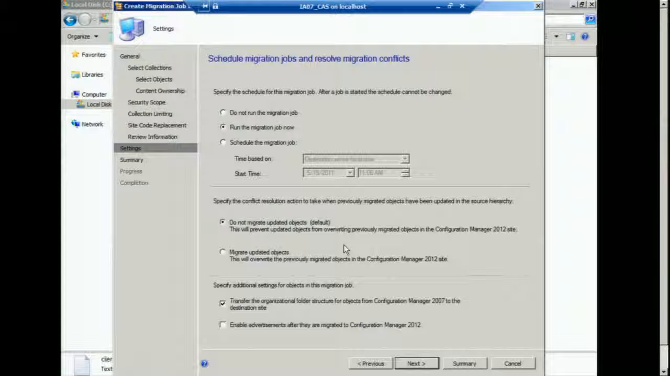And then down at the very bottom, two options. Transfer the organizational folder structure over from 2007 to 2012. So migrate over my admin created folders, if I had any, for the collections or for the reports or for, I guess reports we don't migrate over, but packages, whatever. So migrate over any folders that are impacted here. And the bottom option, enable advertisements when they get migrated over to deployments. And the default is not. So the program would be disabled.